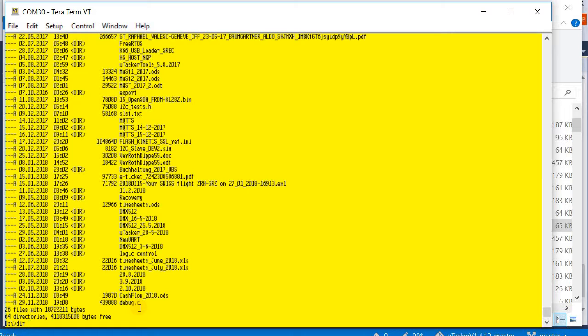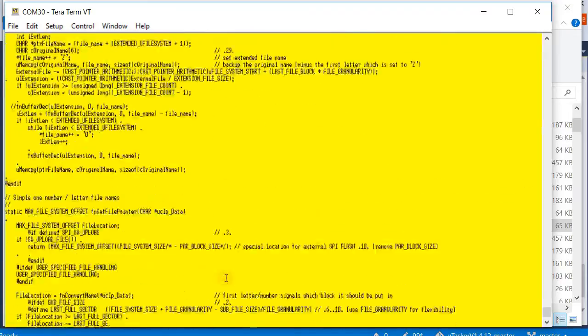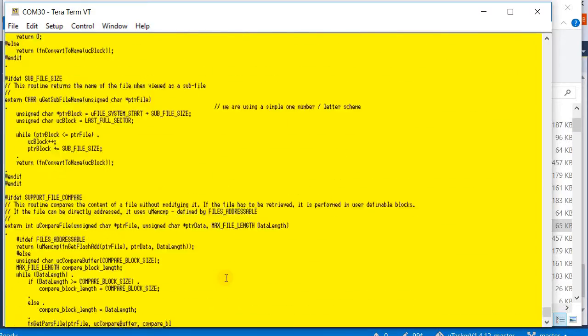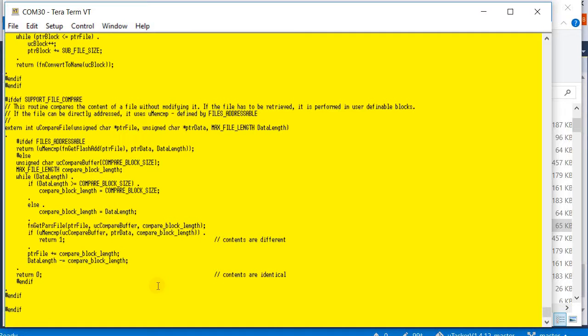Looking at disk D again, that's the SD card, I can see one file here which is 69 kilobytes in size, which is called test.c. Let's have a look what's in it. I can use the print command to see it. Here we can see that it contains a C file from the MicroTasker project even.